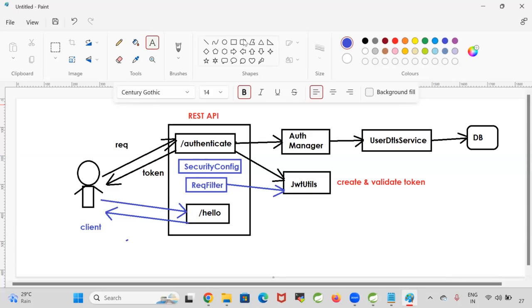Any doubts, anyone? In this execution flow, anybody having any doubt? Naresh Reddy, once you got the token, you no need to send the credentials again. Only you will send the token for the hello method. If token is valid, your request will be processed. Credentials you will send only for the first method to get the token. Once you got the token, you no need to send the credentials.